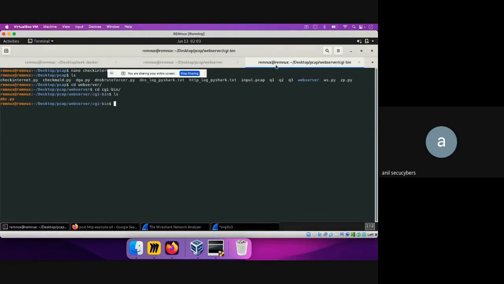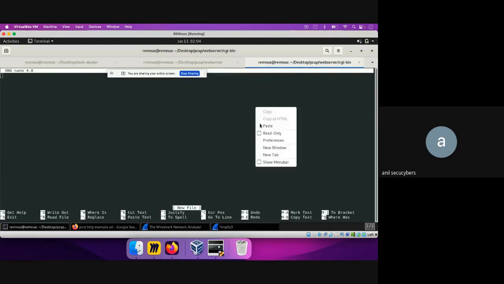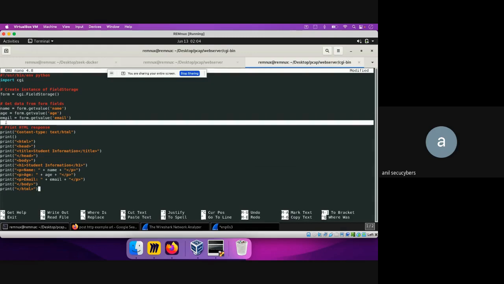And here we are creating another file, let's say qwe.py, and saving this code over here. It's the same code that accepts the values name, age, and email, and then displays them on the website, the one we have seen earlier, but with one extra functionality.